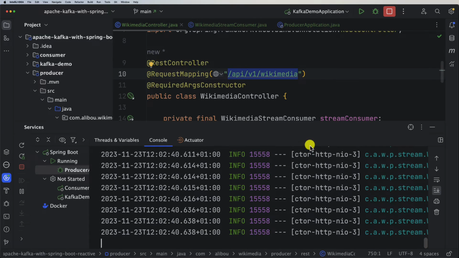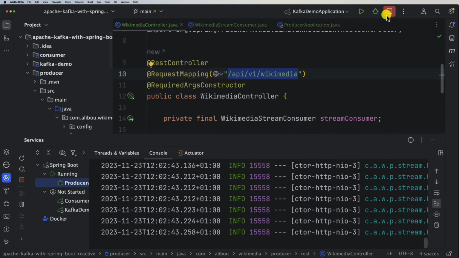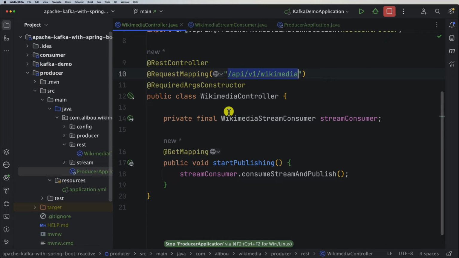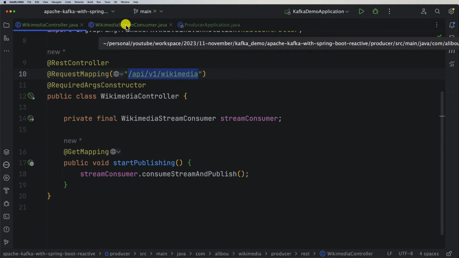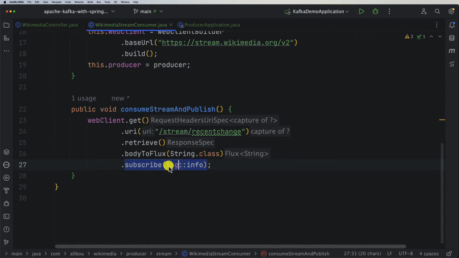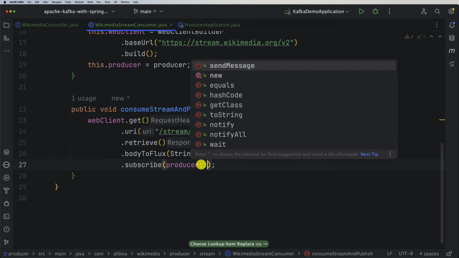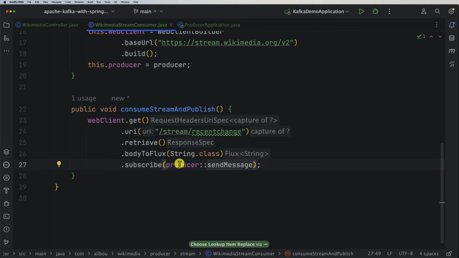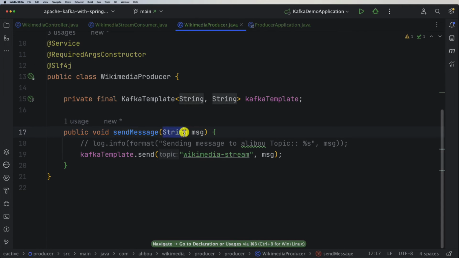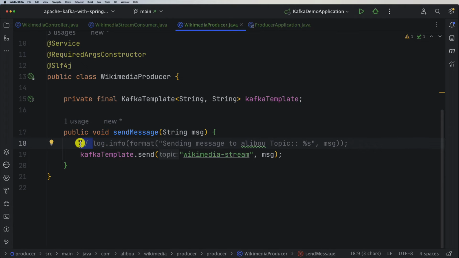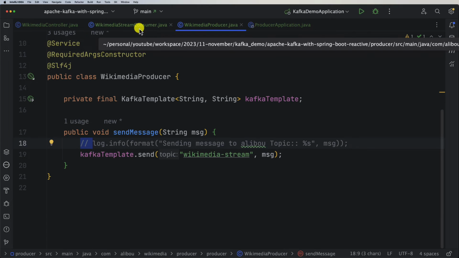Now let's enable our producer in order to publish this data, these events, to our Kafka broker. To do that, we just need to go back here, and instead of logging, let's say for example producer and then send message. We can use this method reference, since send message also takes a string as a parameter. Also, you can re-enable the logs right here, but this should be fine.